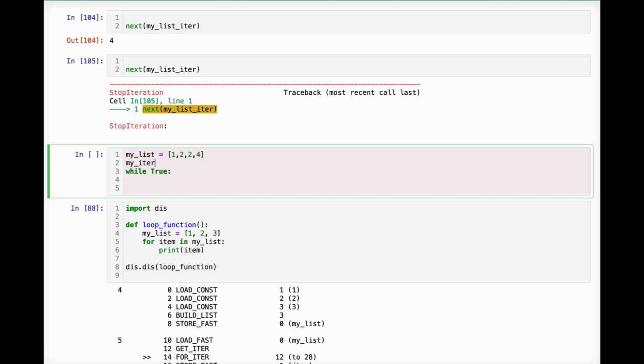My iter list, let's say in this case, is iter of my list. First of all, I just want to point out something else as well. Calling iter on a sequence is syntactic sugar for my list dot double underscore iter double underscore. These are basically the same thing. It's just Python's way of making it Pythonic, if you will. You can use this, and the same goes for next as well. In Python, this is called dunder.